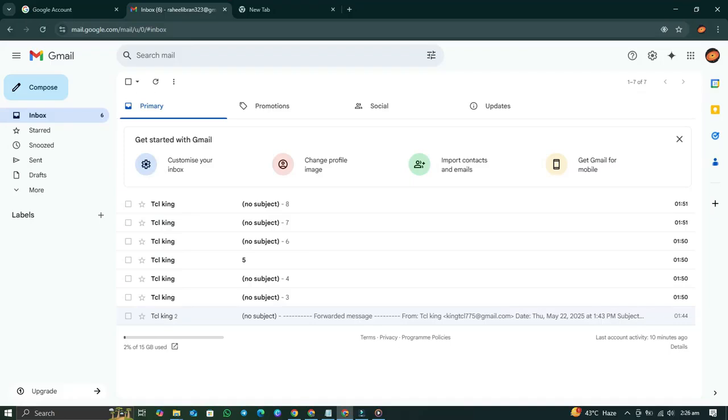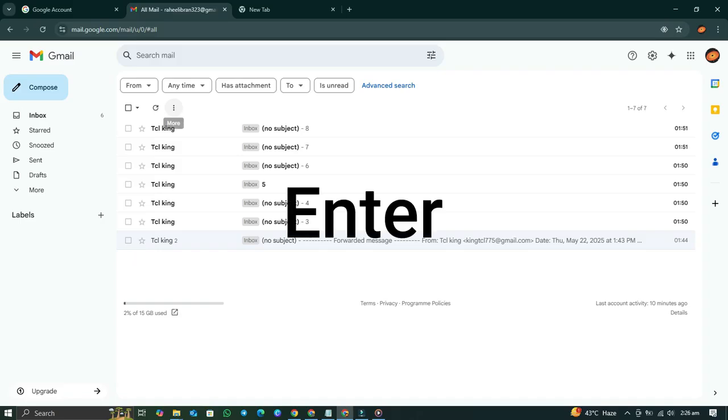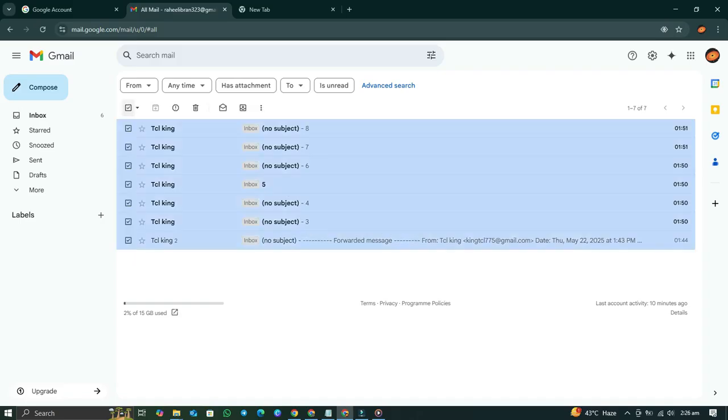Open Gmail on your desktop or laptop. In the search bar, type "label:all", then press Enter. This will show all emails in your inbox.